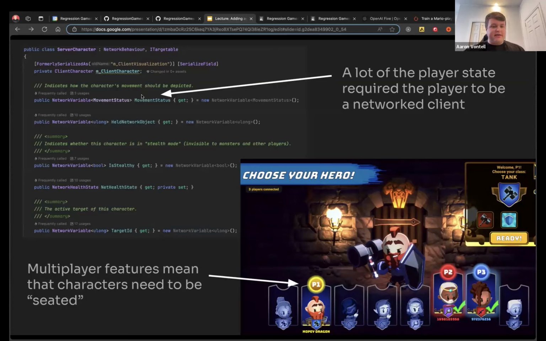For instance, in this case of the character, I have this health state that's a network variable. That means every client can see the health of that character. That's great for the multiplayer part. It means everything's working properly, and people can see what's going on with that one character, that one client. But the issue is that if I want to add an agent to this game that's not controlled by a client, how do I even begin to add that to the game?